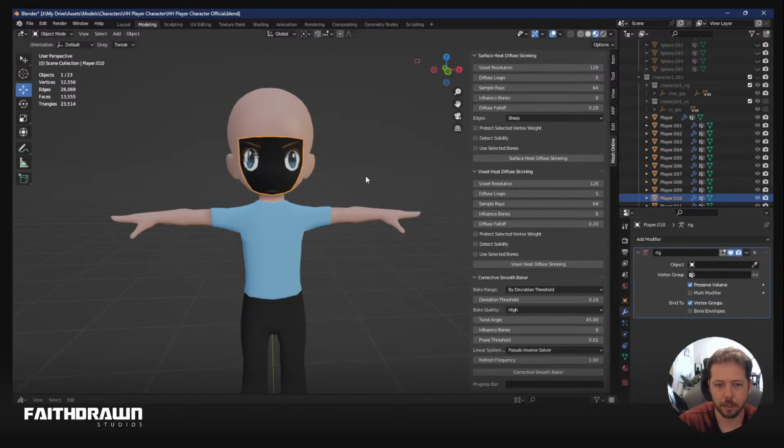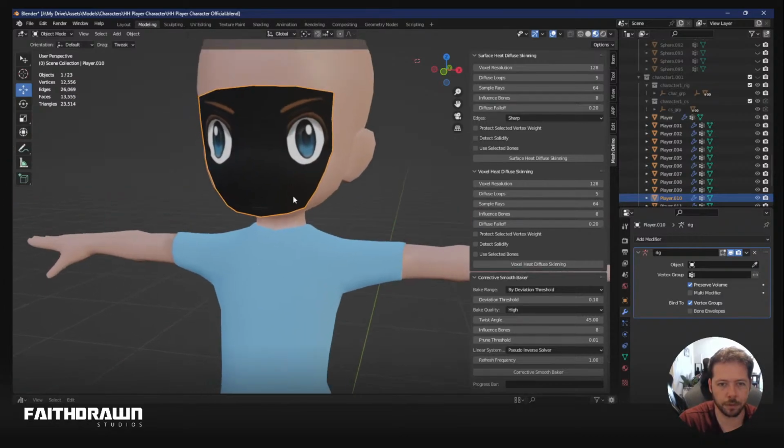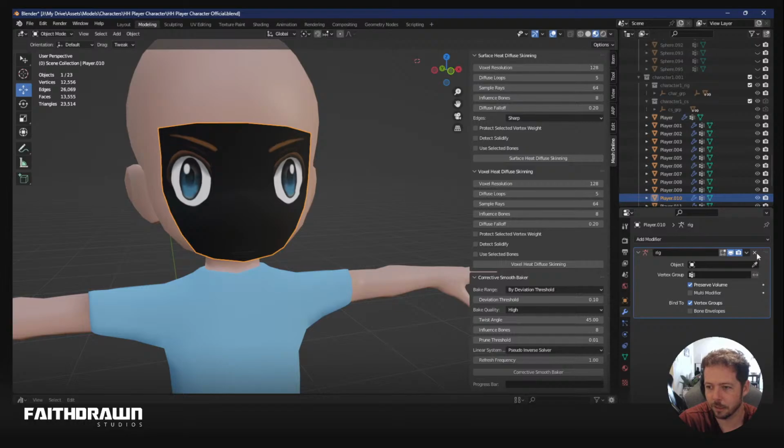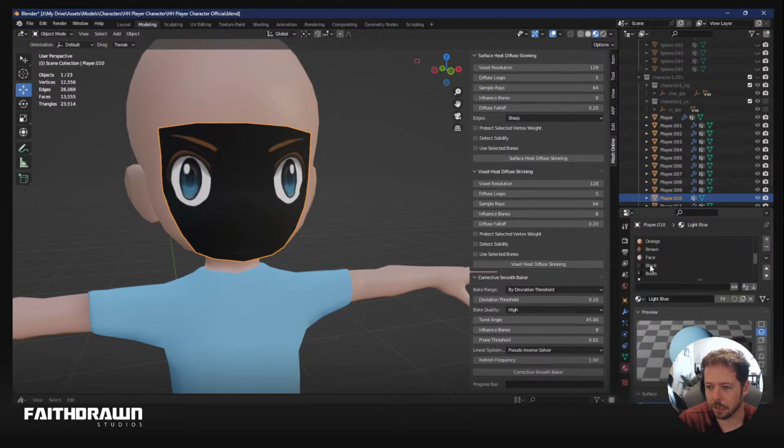Yep. Okay. So, before I modularize this, I really want to fix this face card, because for some reason it's got this material on it. Oh, it's got a lot of materials on it. Let's keep the eyes and face. No, we don't need the face one. I think it's eyes.